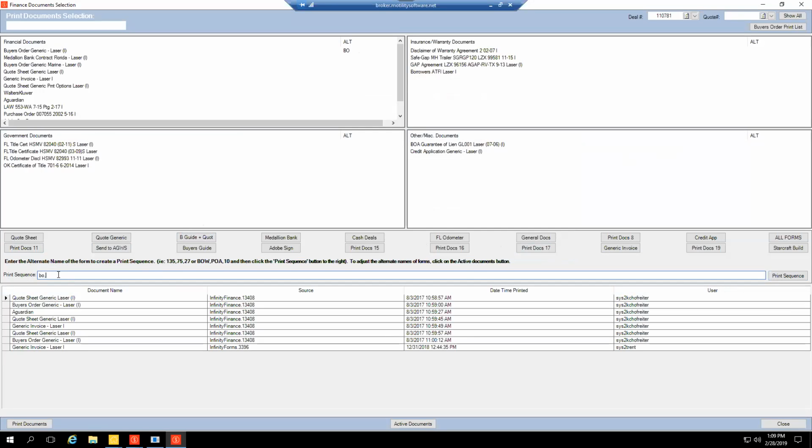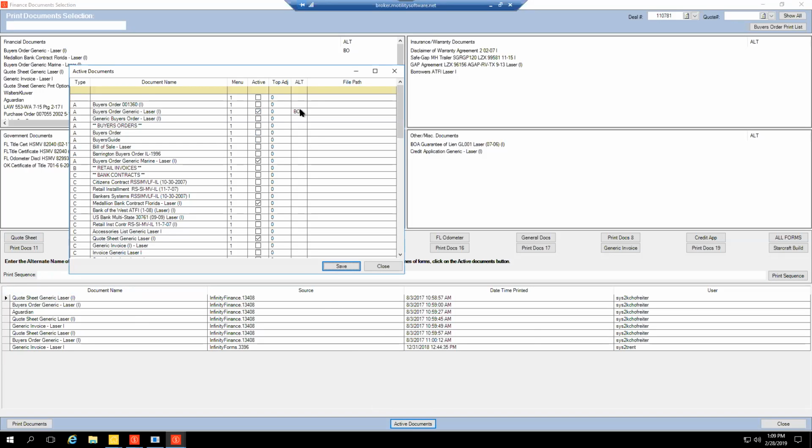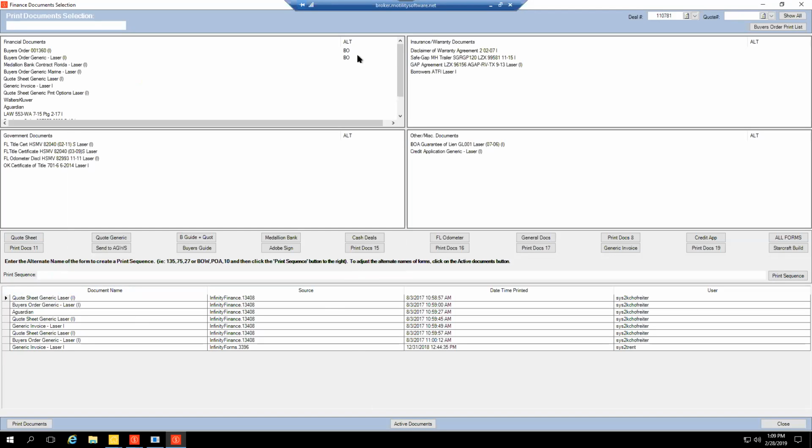So if you have more than one, you would just use a comma. So BO, and then, let's say there was another alt ID, BO1, for an example, you would just continue to type those in. And where you do those alternate names is, again, under the active documents, you see the buyer's order. So let's do BO1 and just CC, save. And there you go. You see that's the other document I just added. So you can just continue to add your documents down here to print them out. Okay.